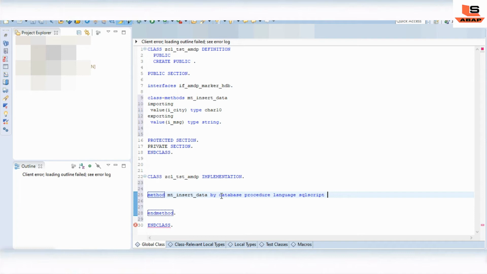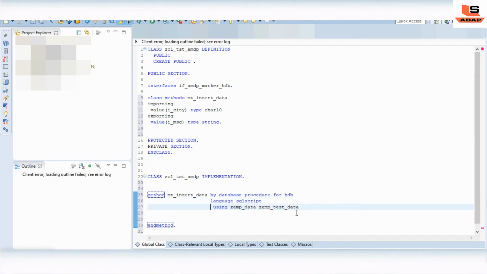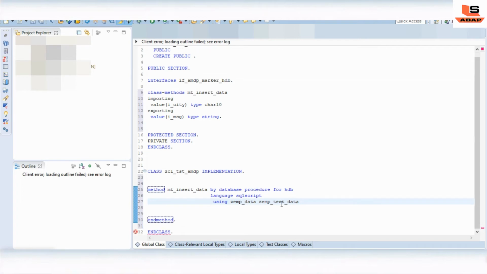We will use the language SQLSCRIPT and USING with the names of the tables we are going to access inside this method. So we give the names emp data and emp test data. From this part, we can say that yes, it is an AMDP method.